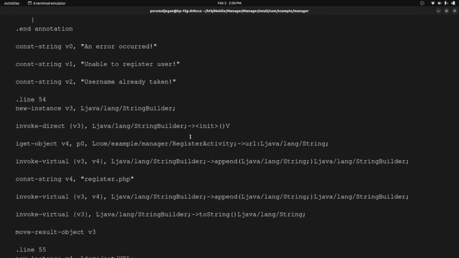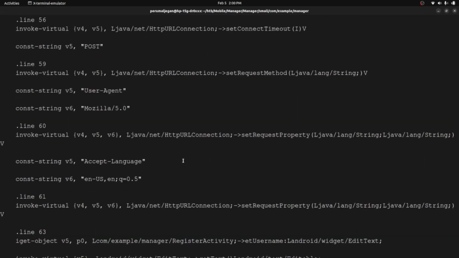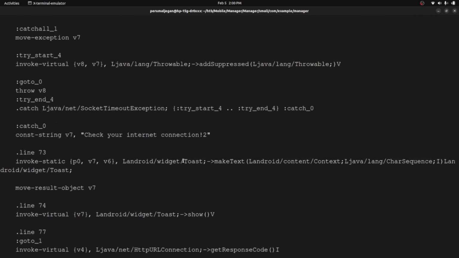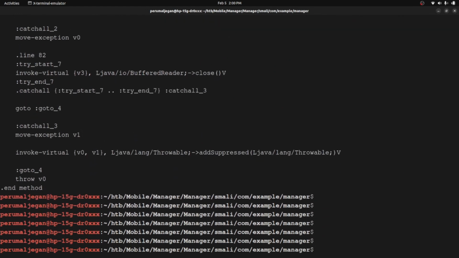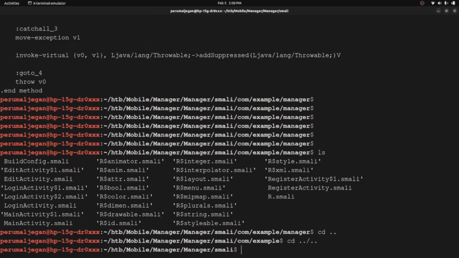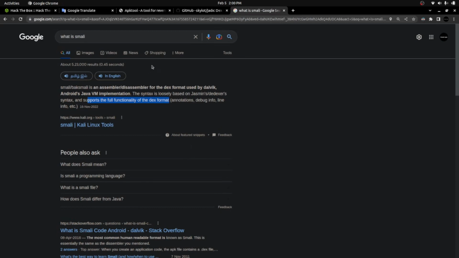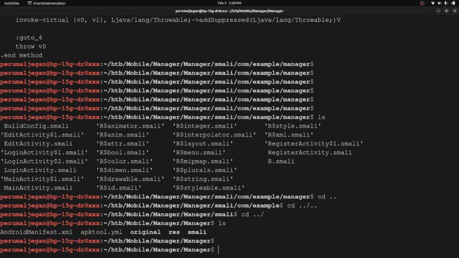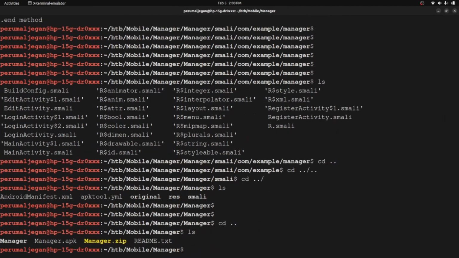Look at this. There is a string: an error occurred, unable to register user, username already taken. So these are the strings used in the application. Apart from these strings, I don't feel there is any useful information in this format of smali files. So I have decided to move away from apktool, because there are other tools like Bytecode Viewer and JADX. I'm going to use one among those utilities, so let me go with JADX.